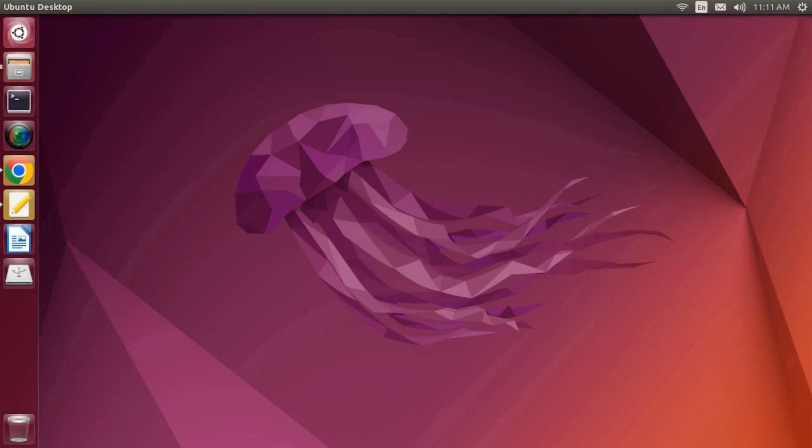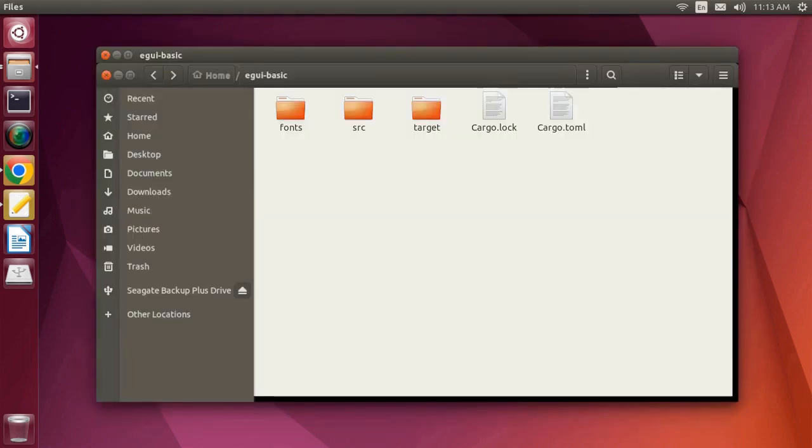I assume that you know how to install Rust on your machines, you know how to use cargo, and you know the difference between cargo and Rust-C. I created a cargo package in the directory named egui basic.